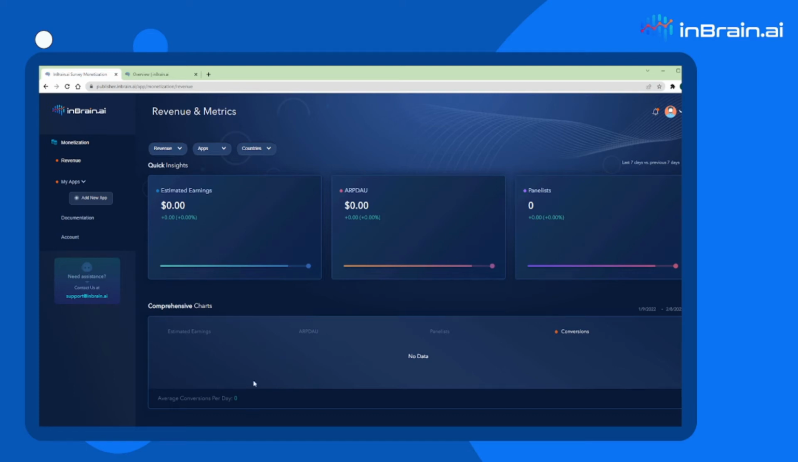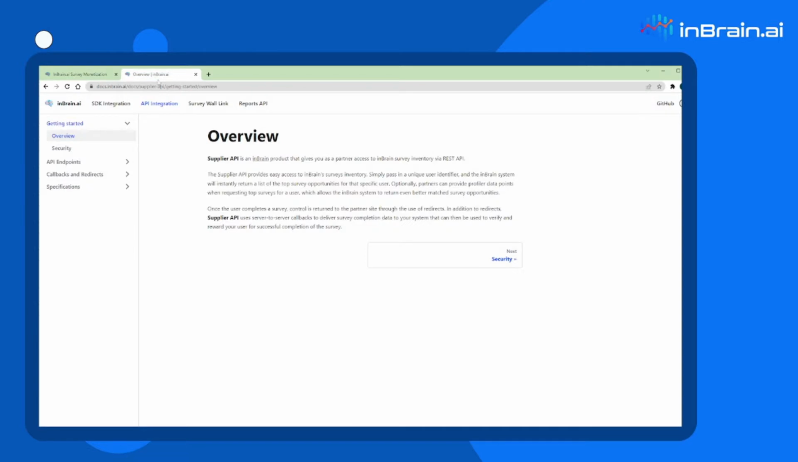In this video, we walk through the Supplier API integration process. I first want to point you over to our documentation website, docs.inbrain.ai. There, in the API integration tab, we walk through everything from overview through API endpoints, callbacks, redirects, and some general specifications about the integration.